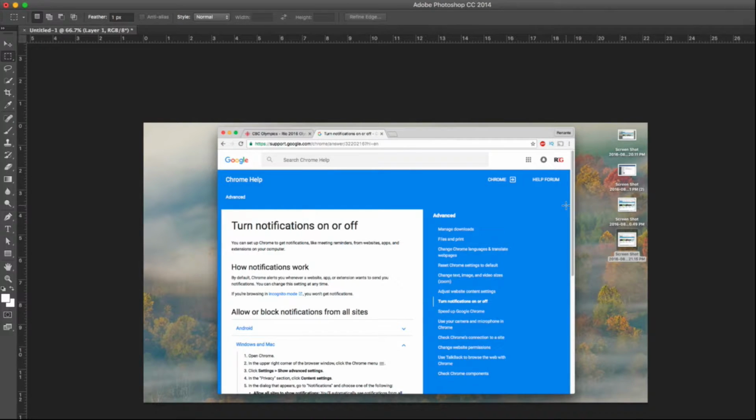And it works exactly the same if you're taking a screenshot of a window or if you're taking a screenshot of just a portion of the screen.